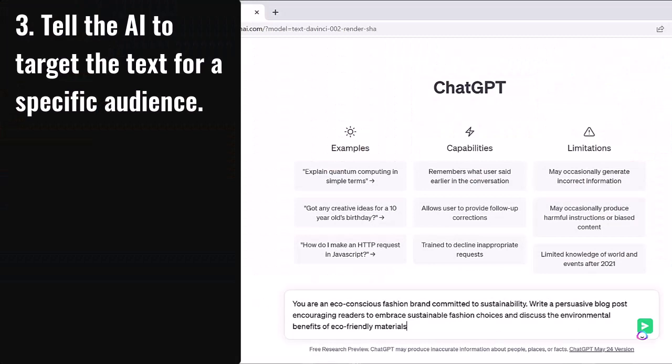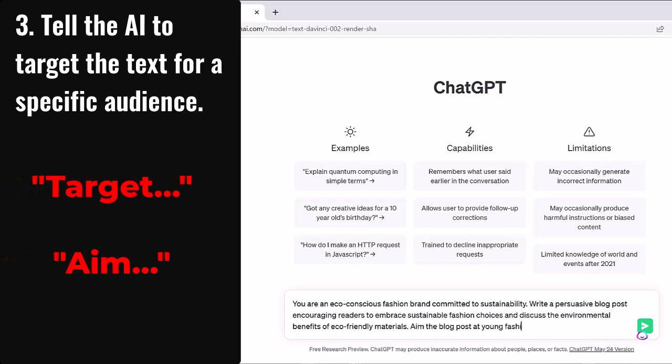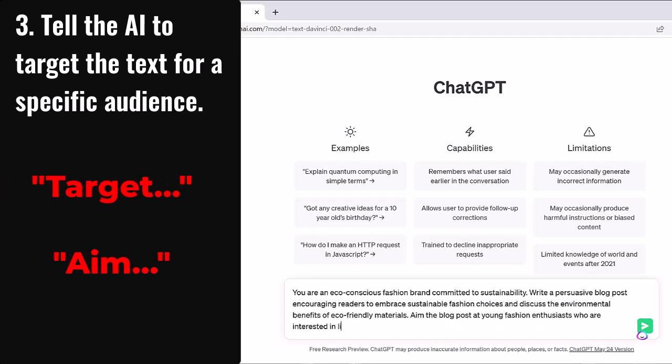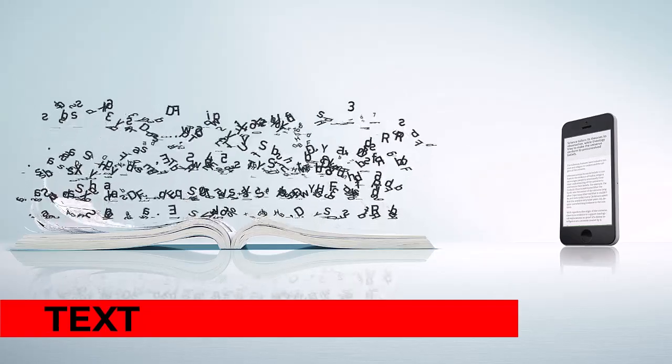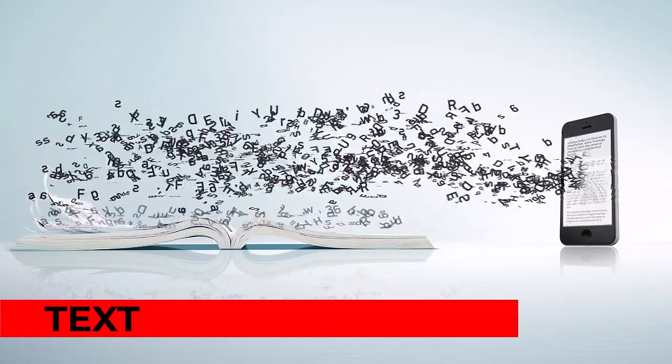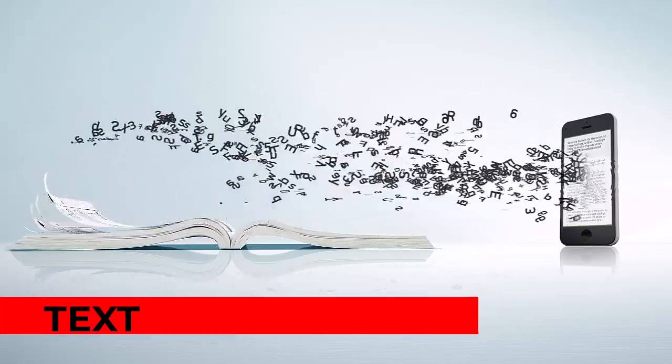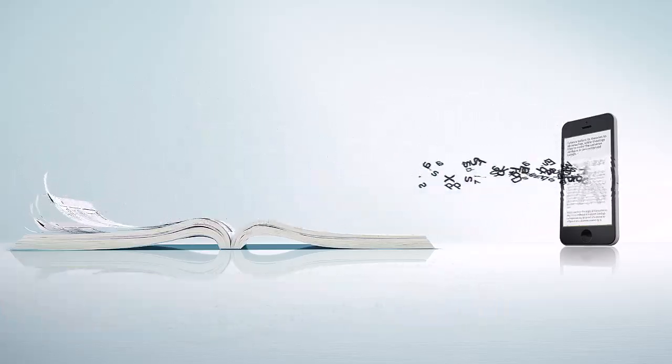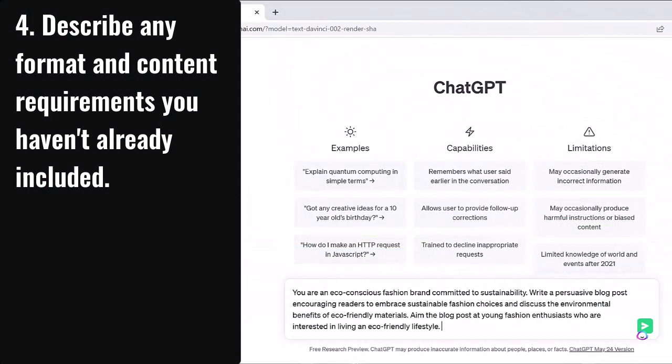It's also a good idea to explicitly tell the AI to target the text for the audience. Aim the blog post at young fashion enthusiasts who are interested in living an eco-friendly lifestyle. At this point, it's important to describe the format of the text you want the AI to generate, as well as any specific content requirements, such as information you want it to include or even emphasize. Notice I've already used the term blog post twice in the prompt, so the AI is going to know exactly what genre to write in.